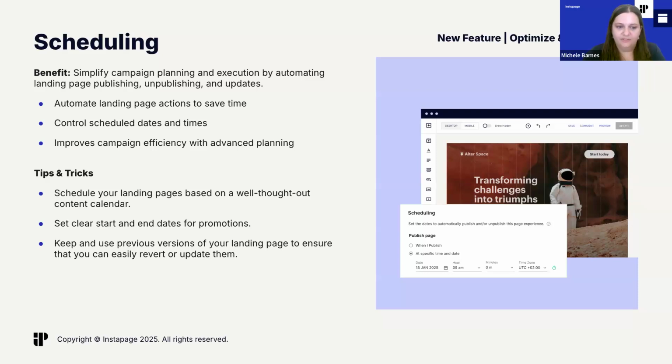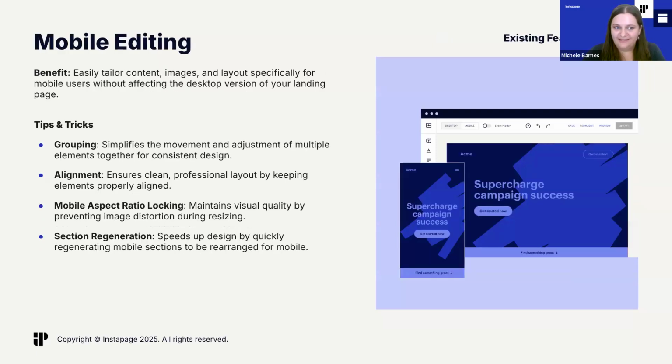All right, so the next one is actually one of my favorites, but an existing feature, which is mobile editing. So Griffin, why don't we dive into that one?